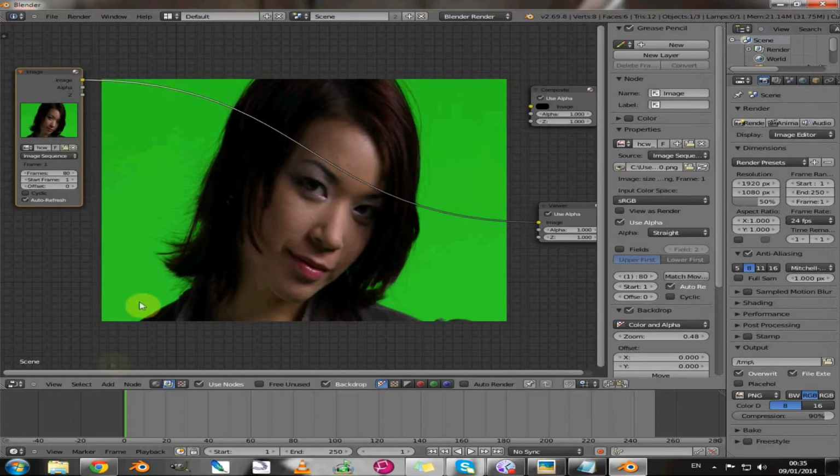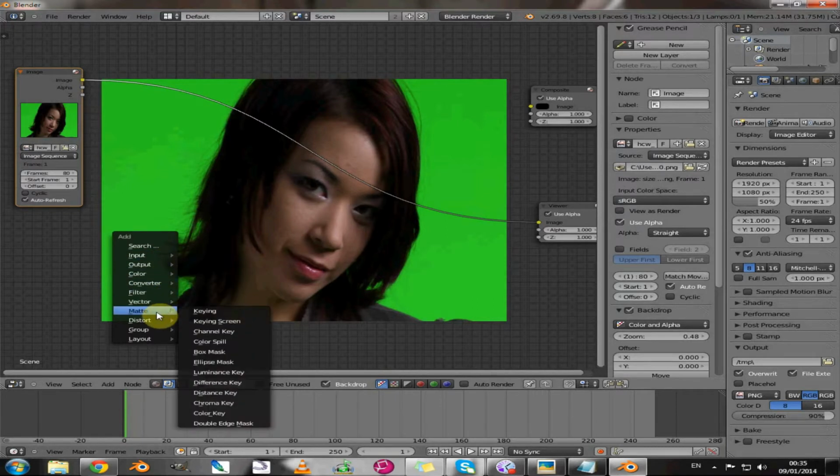What we're going to do is press Shift A, add map. Now from the map menu we've got a whole different range of keys and masks and spills, and we'll cover those in different tutorials later on, but for now we're just going to go for a basic green cutout, and we're going to use the keying node.